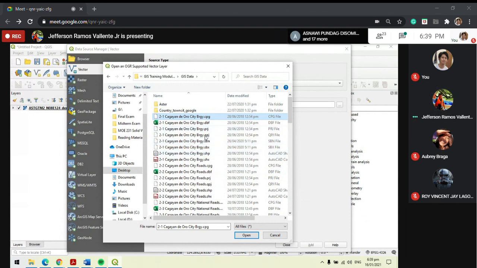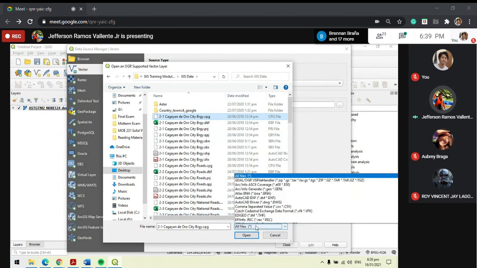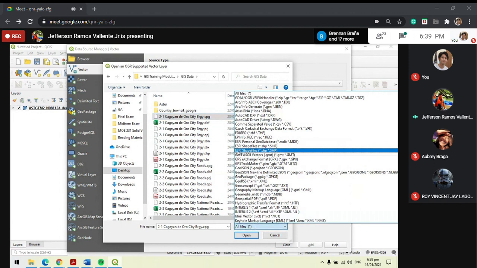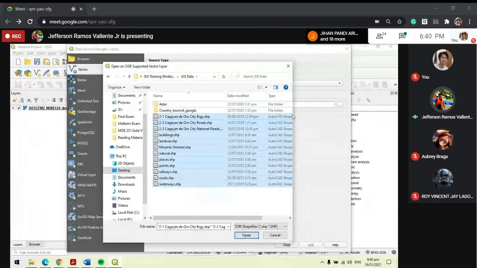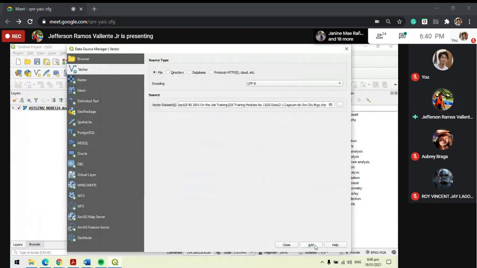So here, there are many file attributes. So to limit to the main vector file for loading, kindly change the file selection here and make sure it's viewed as ESRI shapefiles. Okay? So that only the shapefile is loaded. So, this one. All of these you can open directly in QGIS. So, let's try first Cagayan de Oro City Barangays. Click open and then add. You can also close this one if you want.